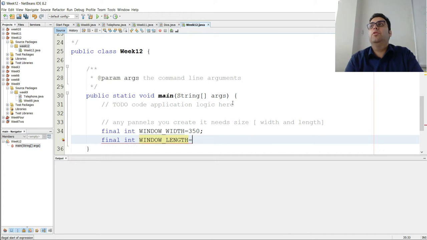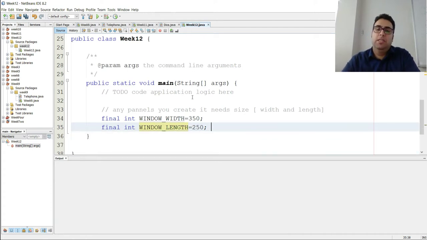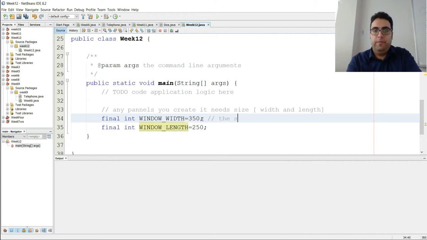This is not really common to do in the main. Usually you create a separate class for your panels, but for now, I'm just gonna walk you through what the main components of a window or a panel are, and we take it from there. So length and width, let's put 250. Does anyone know what the unit of those numbers is? Is that 350 millimeters, 350 meters, 350 kilometers? No, pixels.